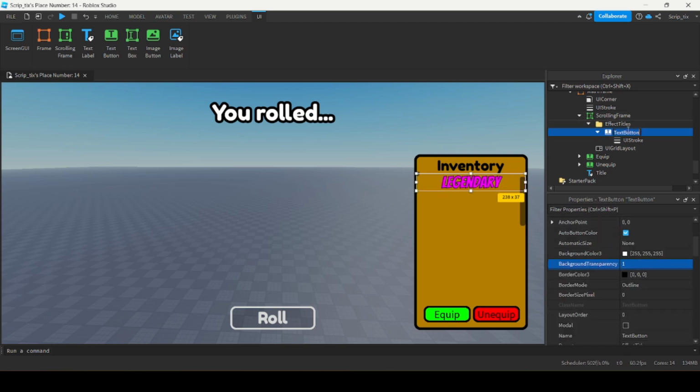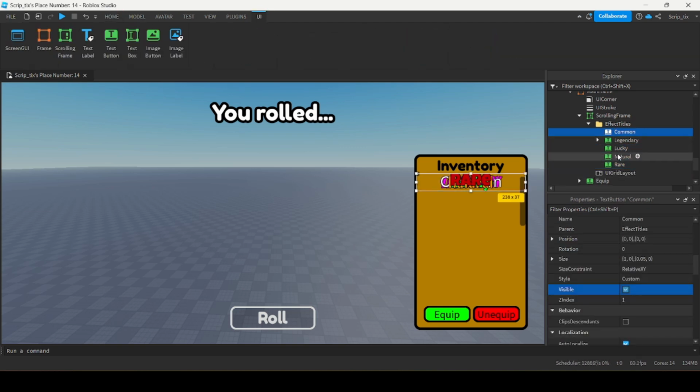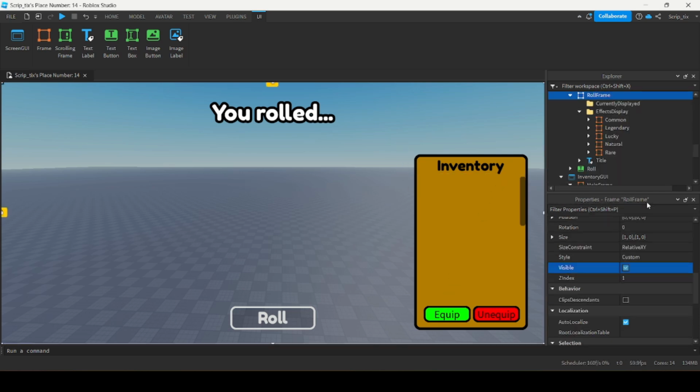So the last thing you have to do, and it's really important, is you have to name the text button to the name of the aura. And you can't have anything misspelled. So we'll call it legendary. So after you have all your buttons done, you want to make them invisible. So you can just select them all and make the visible property false, so you can uncheck this box over here. Alright, so now onto the scripting.